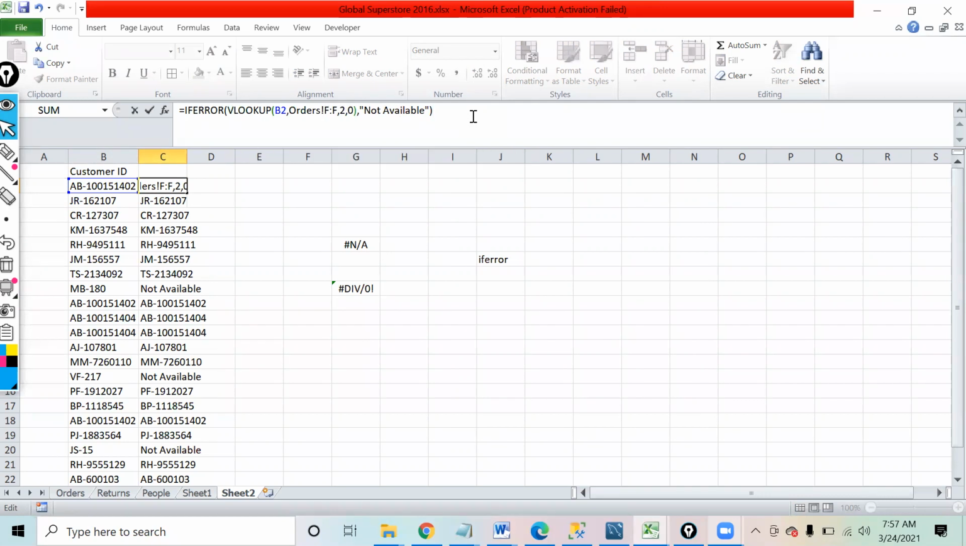So if you see this, there was a formula that I had applied, and that is what is giving "not available". If I remove this, it will give you a #REF! error. That means the value that you're trying to find has a problem with the range reference.